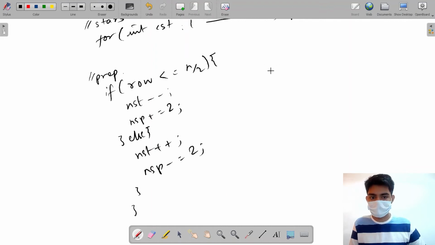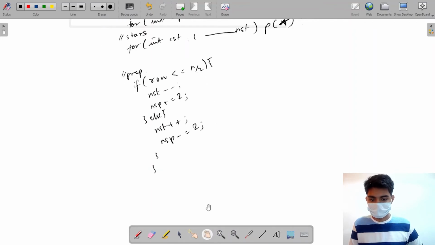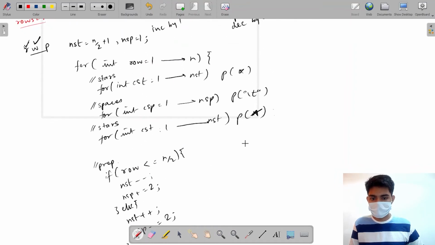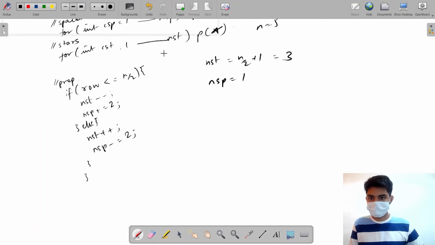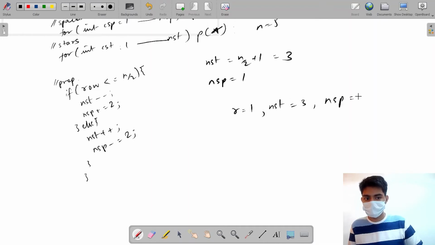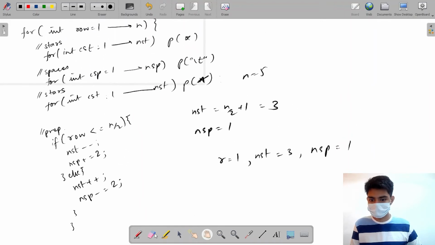Okay, let's dry run this. Let's see. I have NST equals n by 2 plus 1. Let's say for n equals 5, n by 2 plus 1 equals 3, because n by 2 is 2, plus 1, 3. NSP equals 1. So let's see. For the first line, I have row equals 1. My NST would be 3 and my NSP would be 1. So I'll do this. Let's see the code.